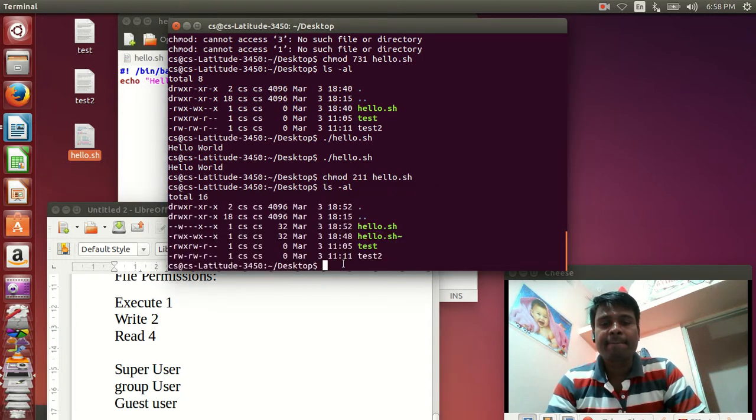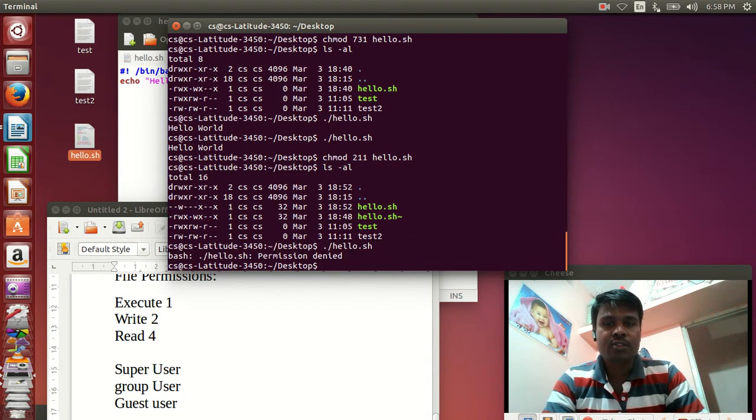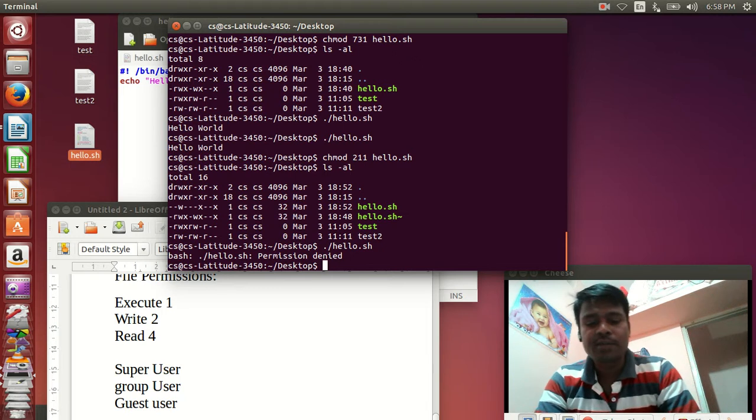You can check it here. Now if I execute the same file, it shows permission denied. So I have to change it now. I use chmod on the file. I will give all the permissions, 7. Give read and write, 1 plus 2 is 3, and only read permission, that is 4, for hello.sh.